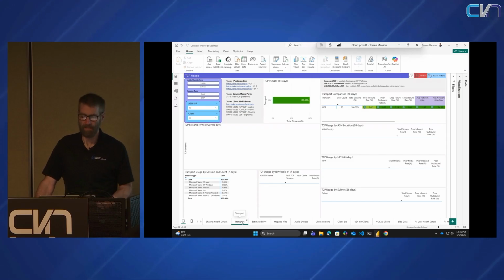Hey, we've got high TCP usage by our ISP. Is the ISP doing something weird? Is there equipment on our network doing something weird that's blocking this UDP from going out?